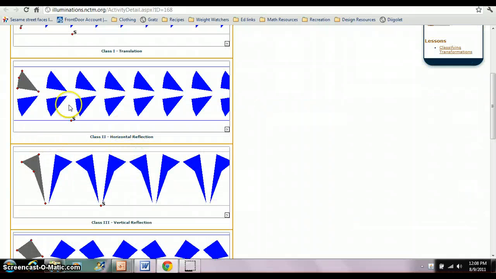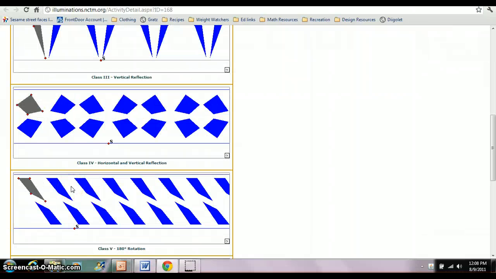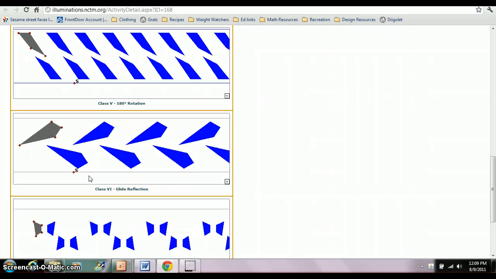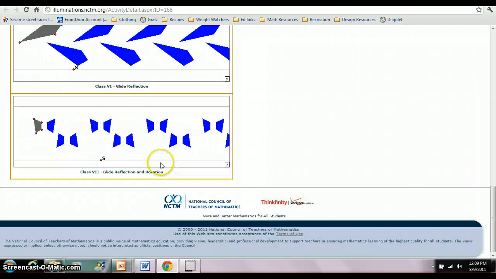The next one represents a horizontal reflection. Then we have a vertical reflection. We have a horizontal and vertical reflection happening at the same time. We have a 180-degree rotation. A glide reflection, which we just discussed. Notice it slides and then it reflects. And then the next one slides and reflects. We also have glide reflections with rotations.